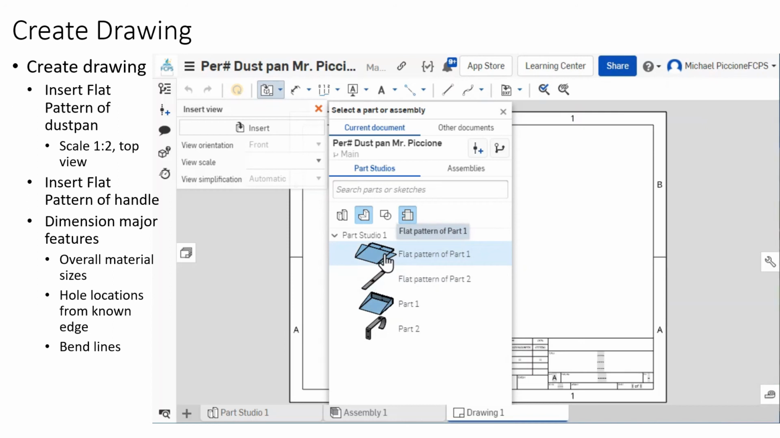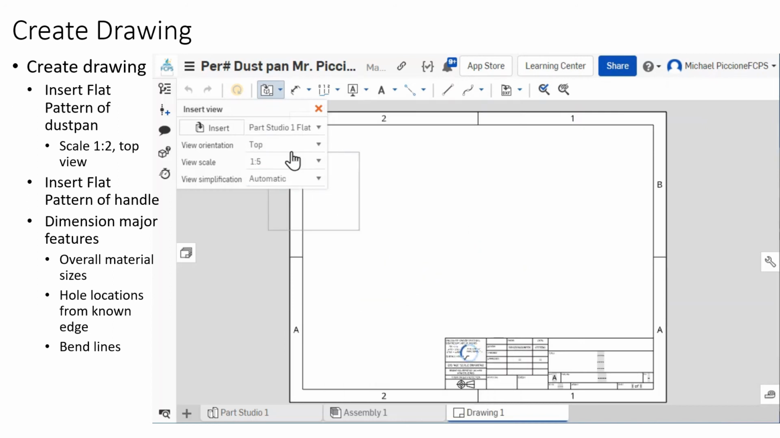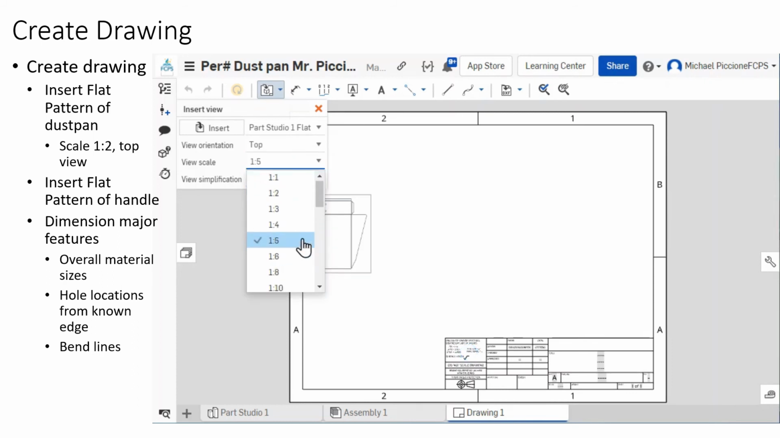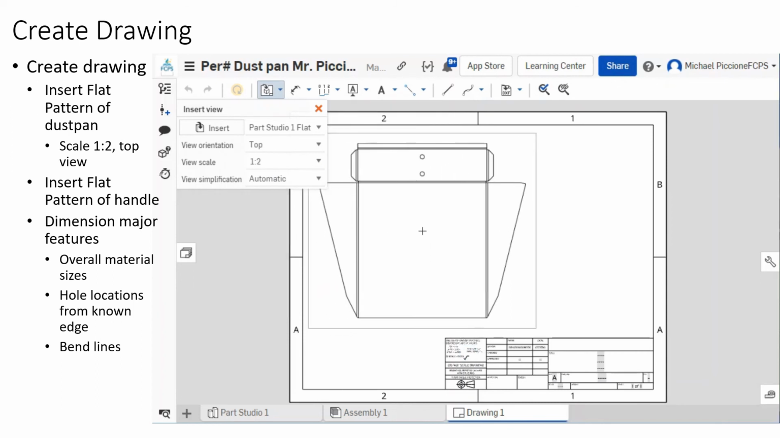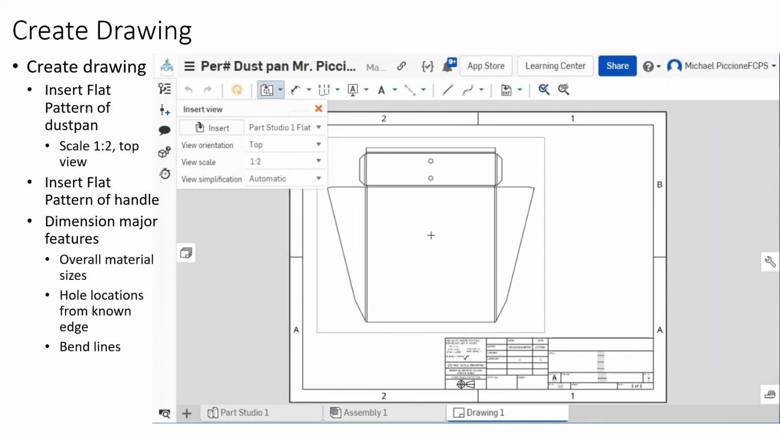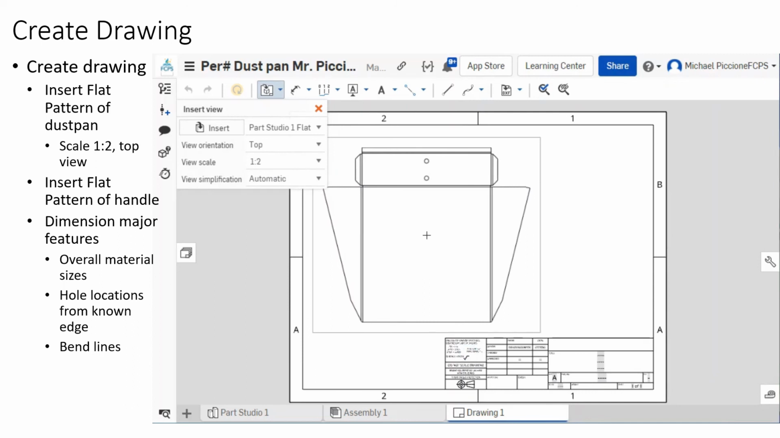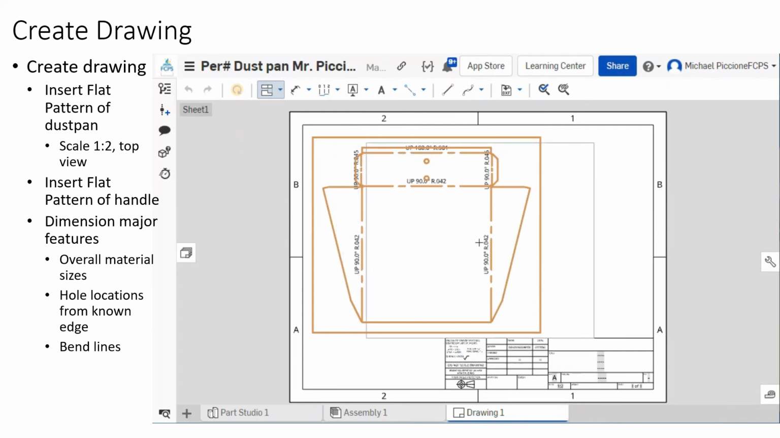So I'll do the flat pattern of the dustpan first. I'll change my view to probably the top. Scale 1:2. Set our view simplification to automatic. I'm going to try to leave a little space on both the left and right side and top and bottom. I'm going to place it in my window for the purpose of doing dimensioning. After I've placed the one view, I can hit escape.